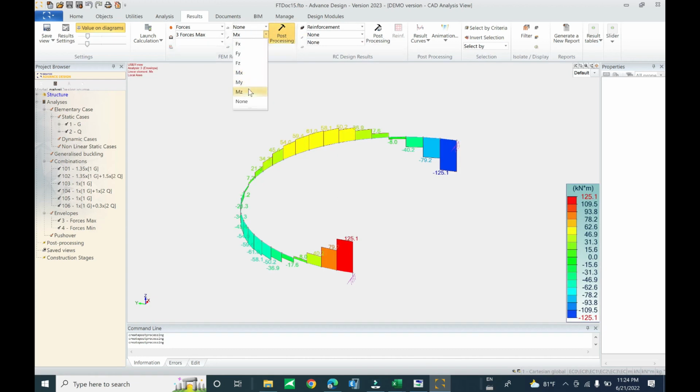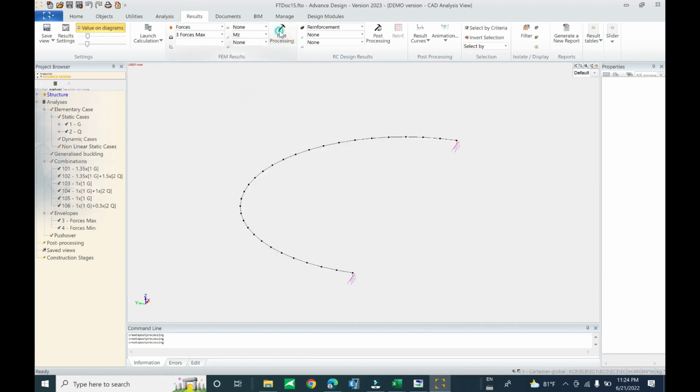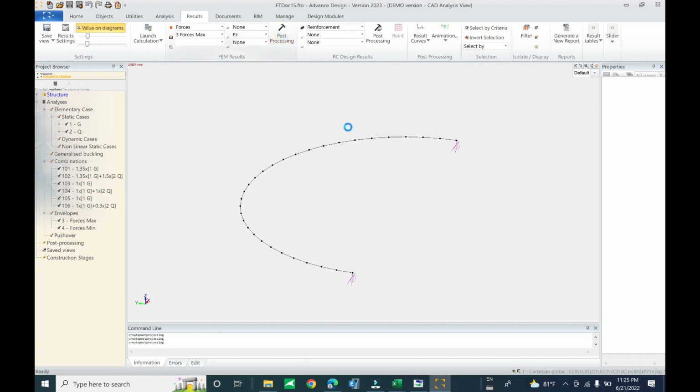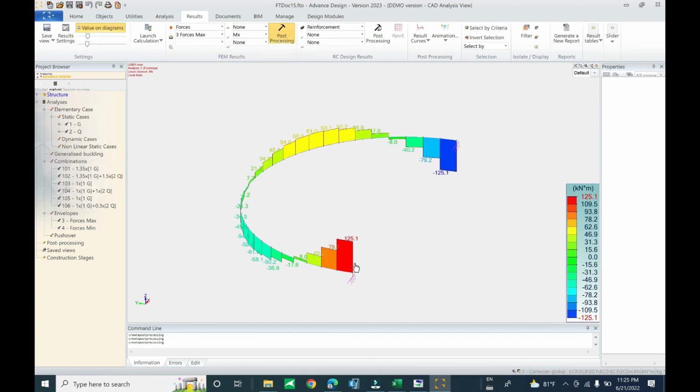And for the MY bending moment, measure axis, and bending moment minor axis, axial force, shear force. Asset is the shear force. Now click on the MX torsion, torsion in beam. Now you can click on the reinforcement.